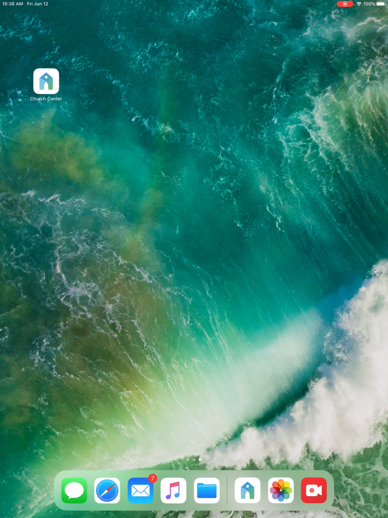I wanted to take a minute to show you about the free app that is available for our church. And as you can see on my home screen, it's actually the only one here. It's called the Church Center app. Now, I'm going to walk you through how to get plugged into the app, how to get it set to our church, and then how to use our touchless check-ins option.